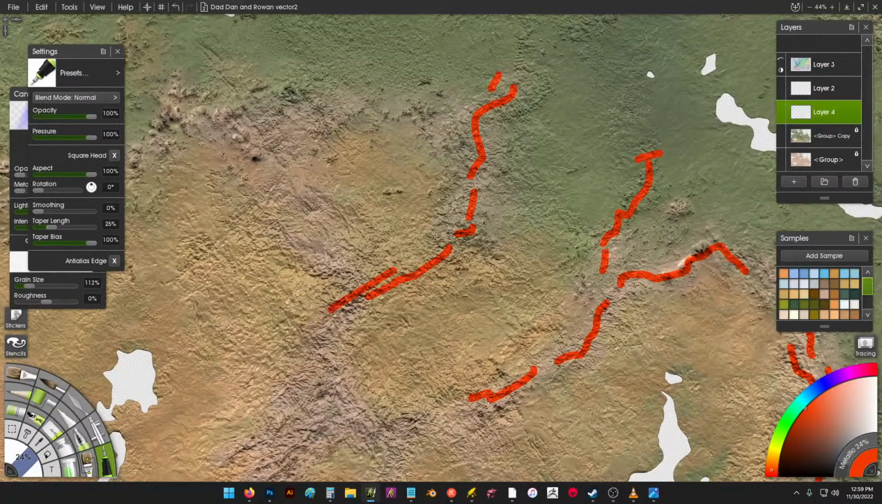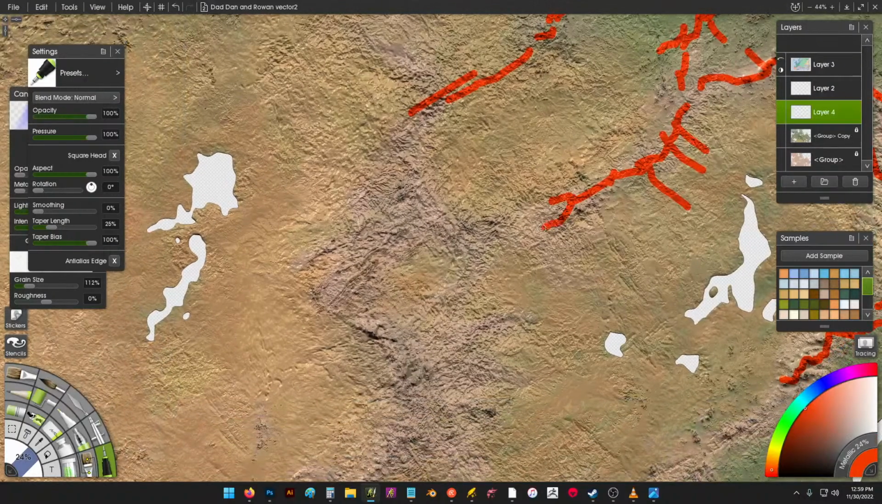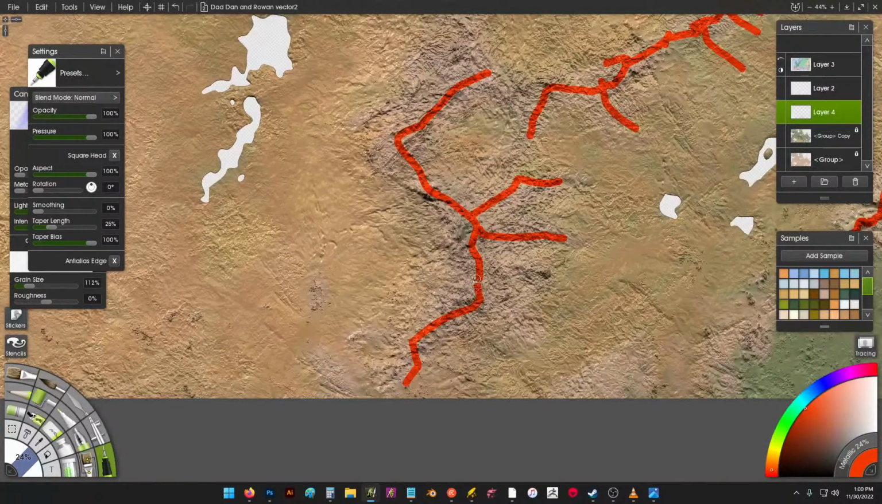Actually, I want some mountains to come right there. And I'm just drawing them out, getting a feel for where I want them. Let's have them come down into this area. Come down here. Come down here. One second, got to take care of something.